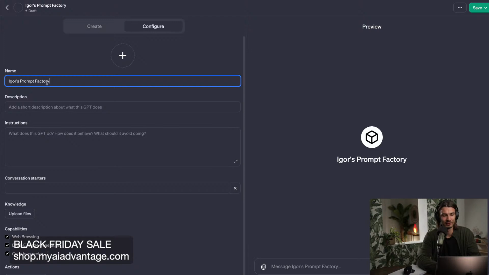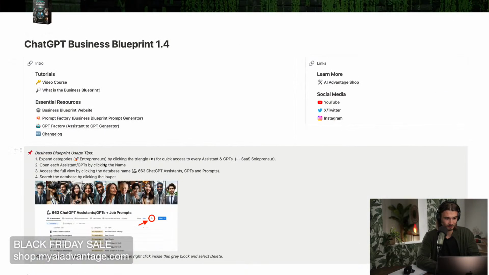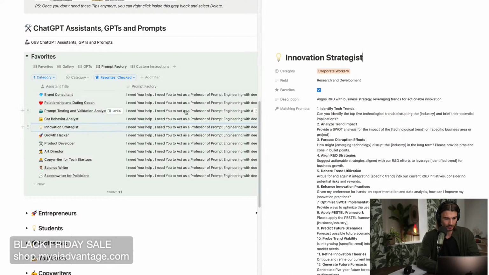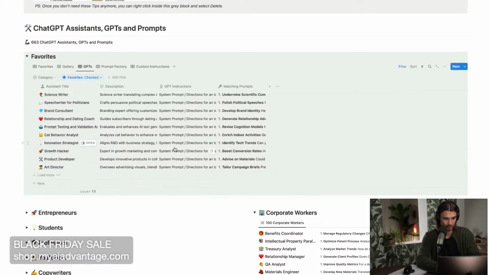I'm just going to go with what I named the product, Igor's Prompt Factory. All right, let's use just one of these, for example, the innovation strategist. Just go over to GPTs. This makes it really simple.